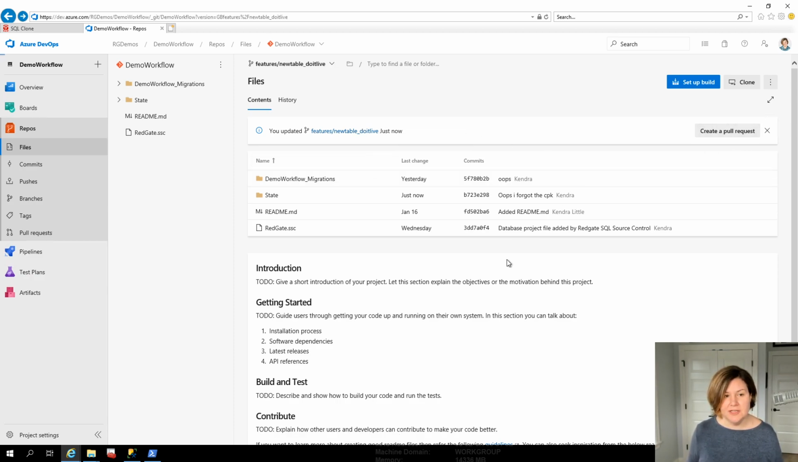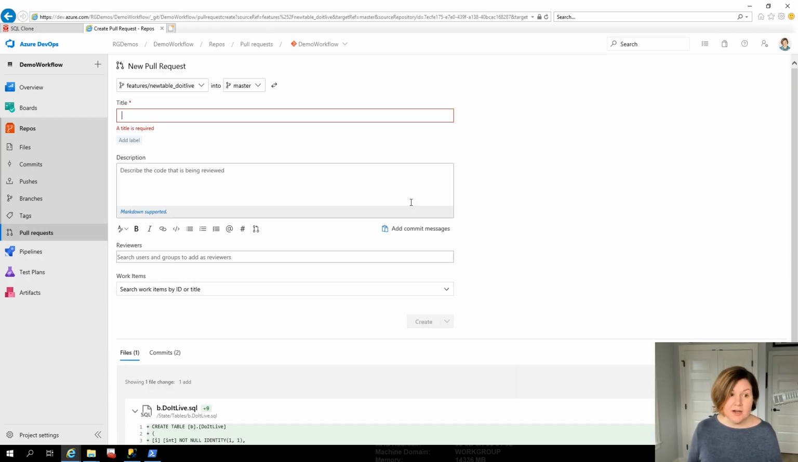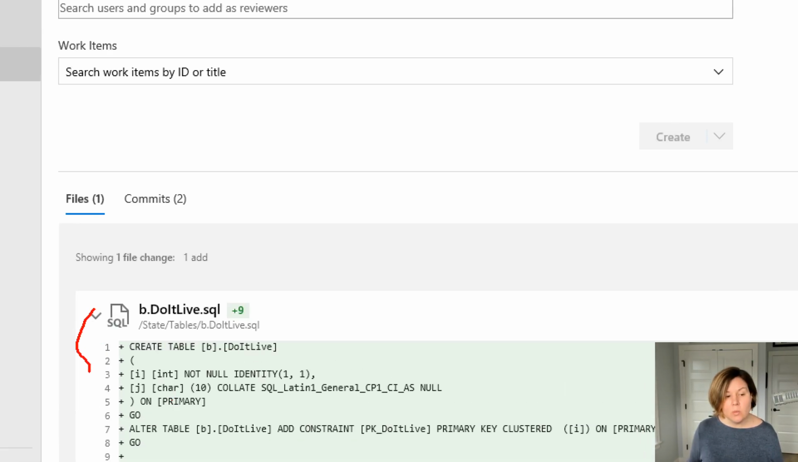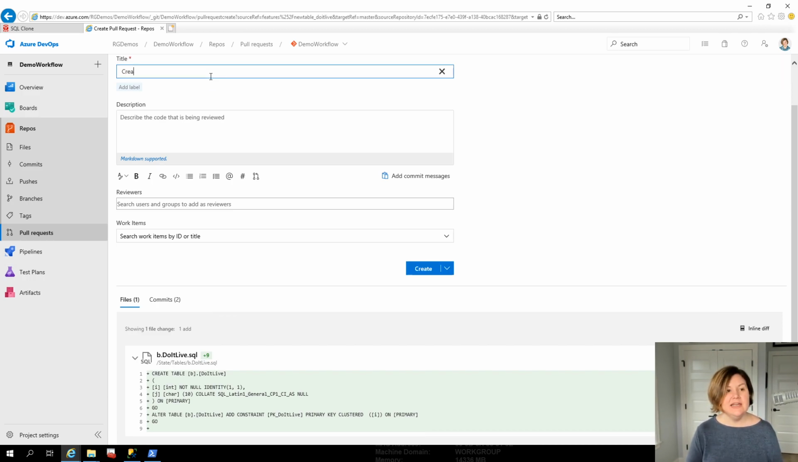So let's go ahead and create that pull request as well. Even though I committed this before, and now I added a constraint, it's always storing the entire object definition, including indexes on it, constraints on it, that kind of thing, because that's what the state-based model does. So creating my pull request title, which is going to be "creating do it live."